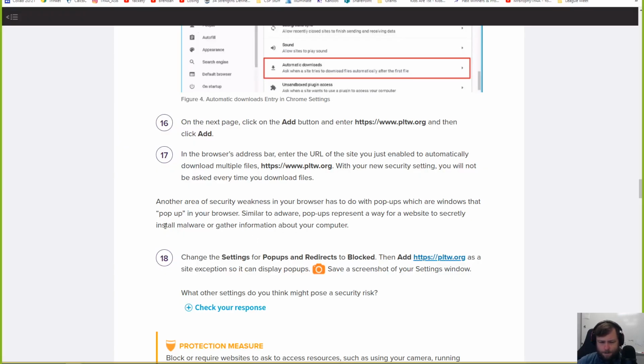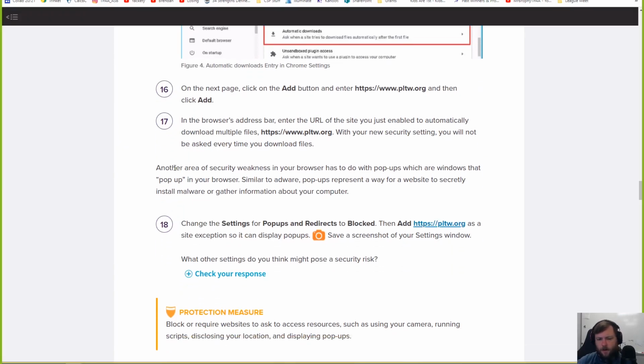But up to you. Another area of security weakness in your browser has to do with pop-ups, which are windows that pop up on your browser. Similar to adware, pop-ups represent a way for a website to secretly install malware. You don't like pop-ups? Get rid of those things. I hate those. However, some websites might be legitimate and do legitimate pop-ups. So change the settings for pop-ups and redirects to block. Then add PLTW as an exception.